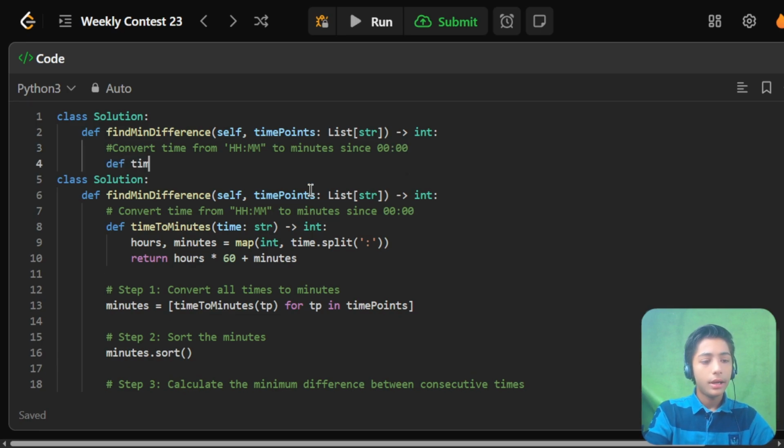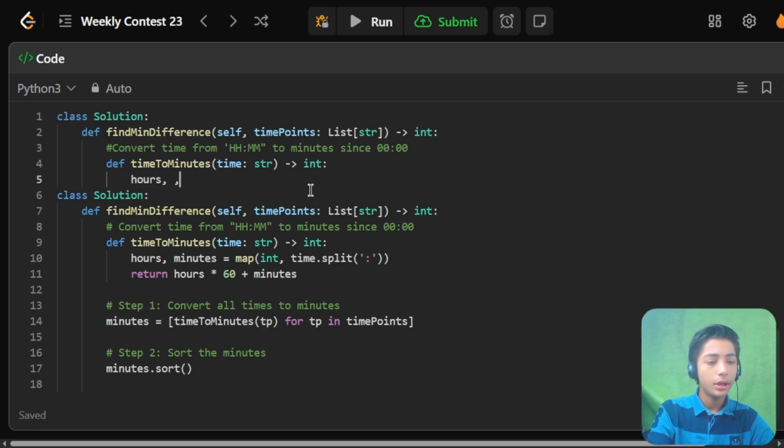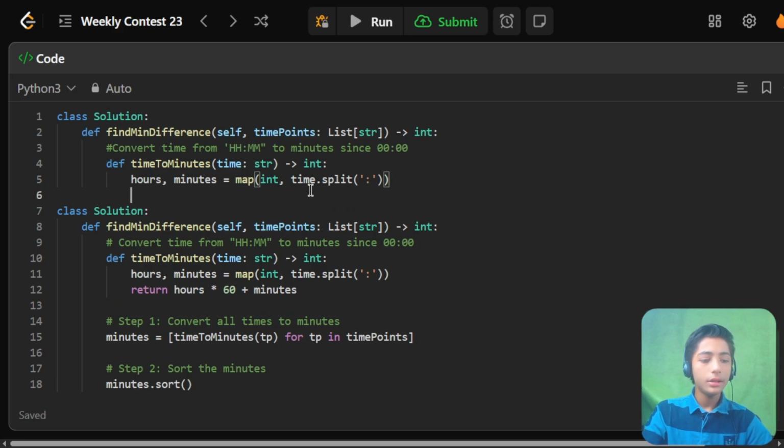Now def time_to_minutes(time: str) -> int: hours, minutes = map(int, time.split(':')), perfect, and then like that. Now in this line, let me tell you what I am doing: hours multiplied by 60 plus minutes. In this line here I convert time from hours and minutes to minutes.